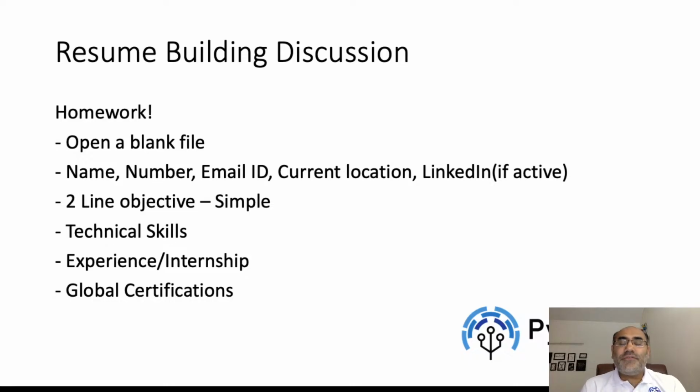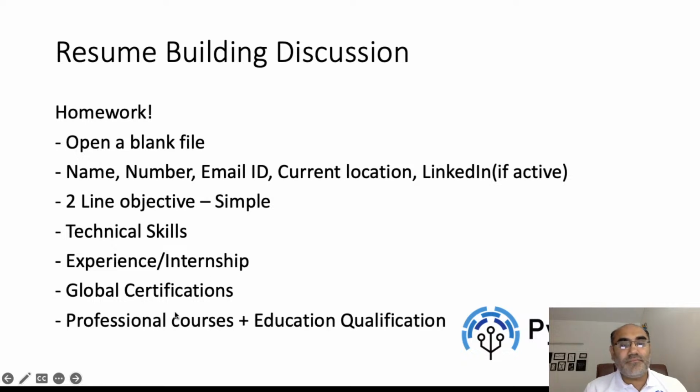So you don't have to do a global certification now. Don't worry about it. Focus on your learning. Focus on your skills, because what is the first line that you're writing in your resume? Technical skills. Focus on that.